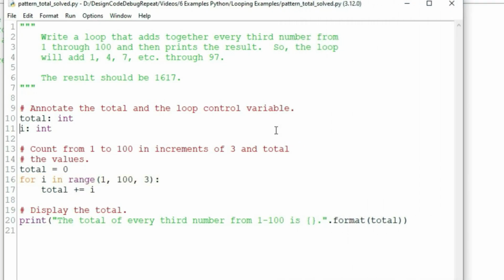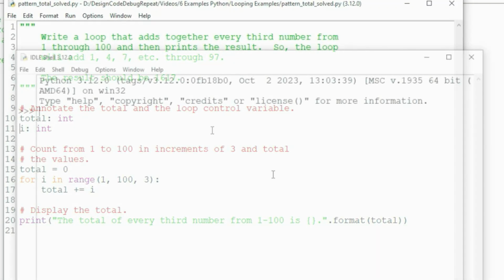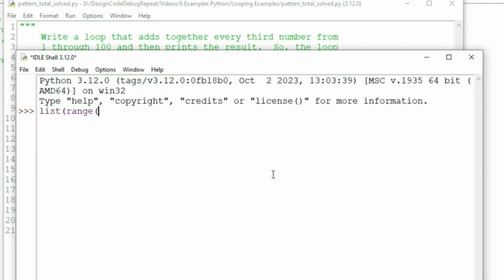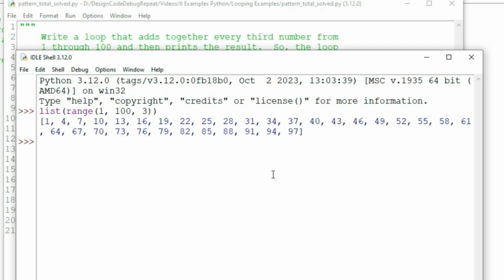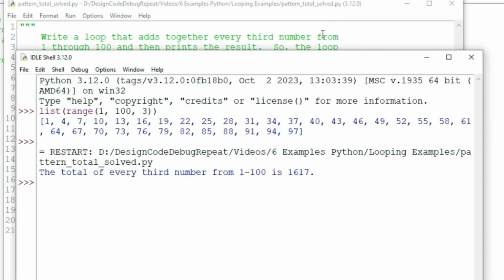If you want to see a range, you can type the range in the console and wrap it in a list. So list(range(1, 100, 3)). That will put all of the values that will be in the range in a list and display them to you. When we combine a range with a loop, the range defines all of the values that the loop control variable will take on as the loop executes. When I run this program, it prints: the total of every third number from 1 to 100 is 1,617.